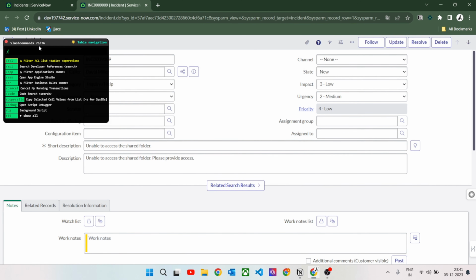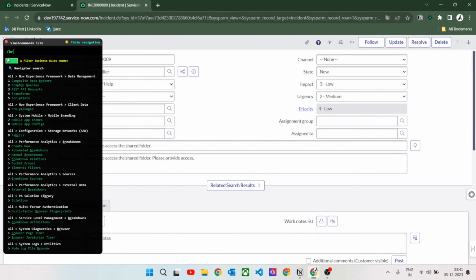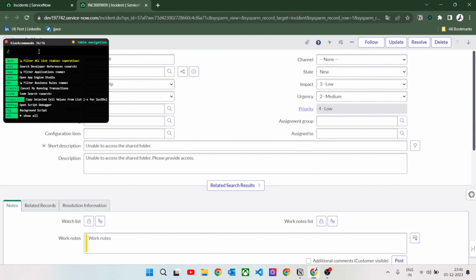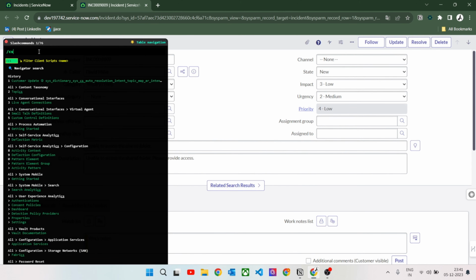I will show only those which are very important to me, which I use in my day-to-day activity, and which are not common-sense kind of things. For example, if you want to search ACL, there is ACL, everyone knows. If there is a business rule, you can type BR. BR is like filter business rules. If there is a client script, type client script, and so on.